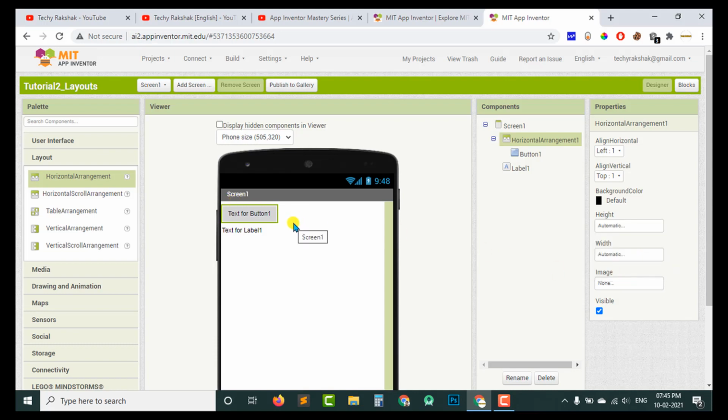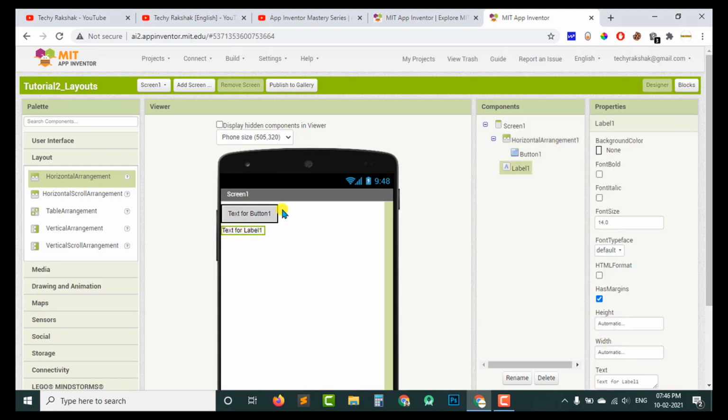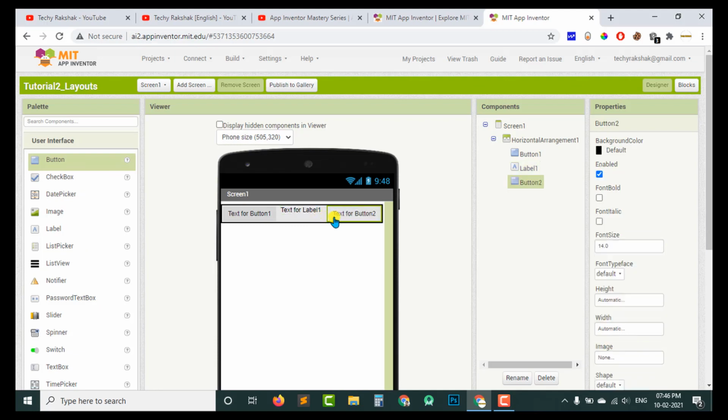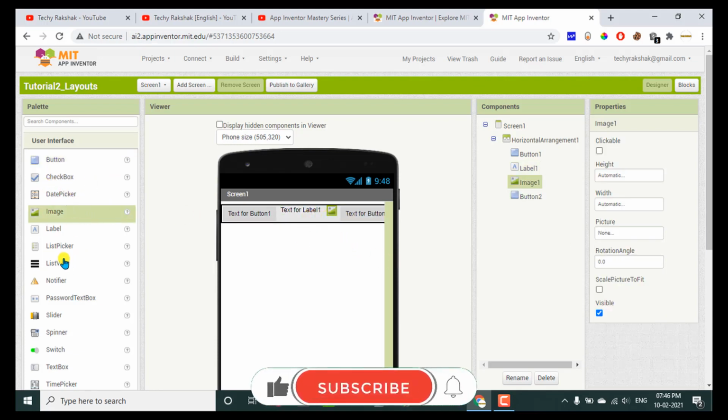Now let me show you how we can put this text for button 1 at the side of button 1. What I will do is drag and drop this label here, and you can check that it has gone at the side of button 1, placed horizontally. In the same way I can put multiple things in the horizontal way. If I go to the button and drag one more button into this horizontal arrangement, and then drag some more images or whatever stuff I want, I can just drag and drop it here.